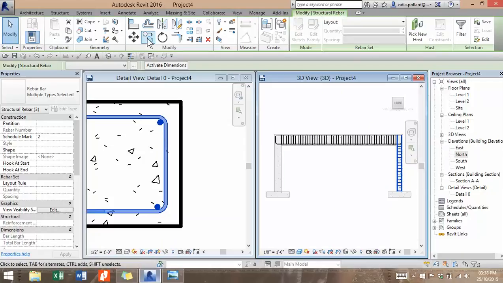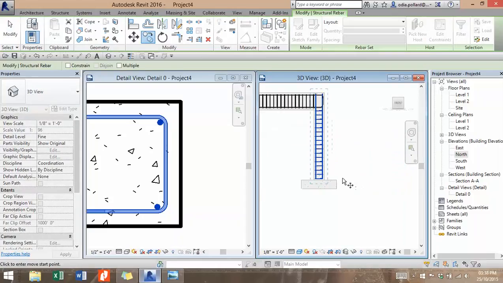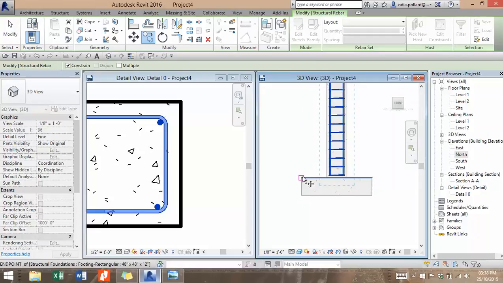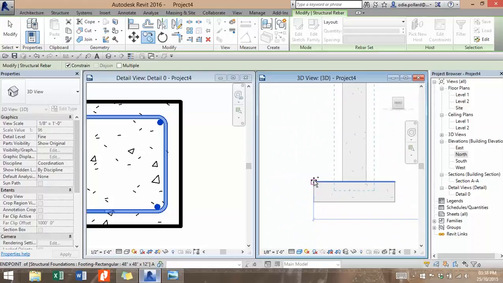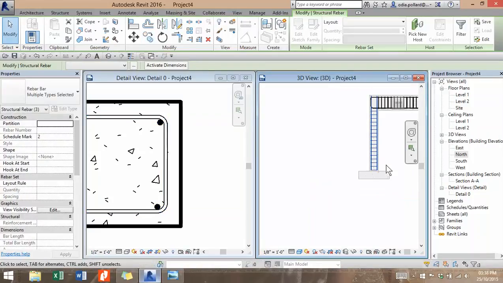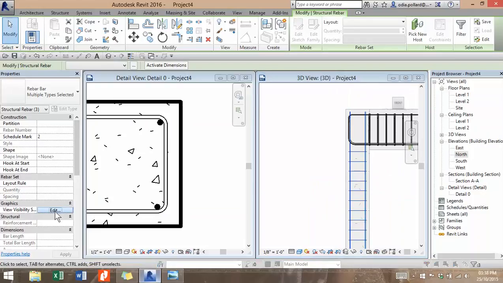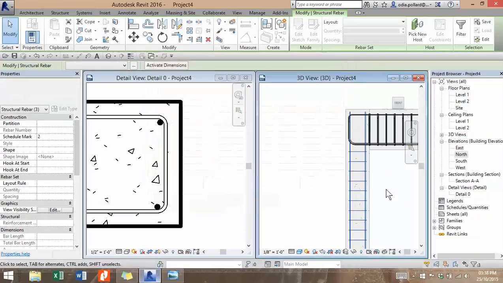Go to the copy icon. You can constrain it, sorry. Click on the edge. Click on that edge. Right. Says on that side. I want this to be shown as a solid as well. The same way, view visibility. Press OK.